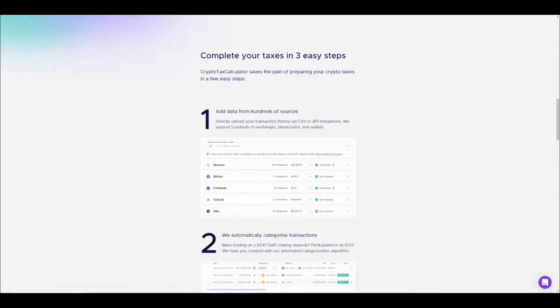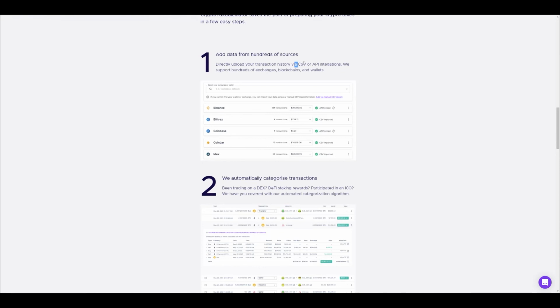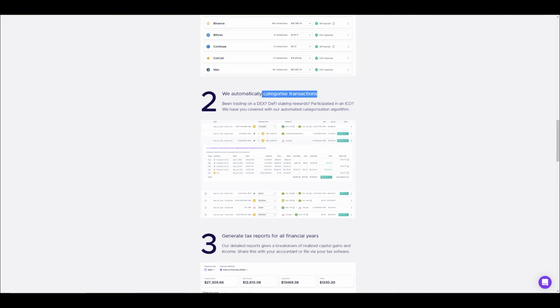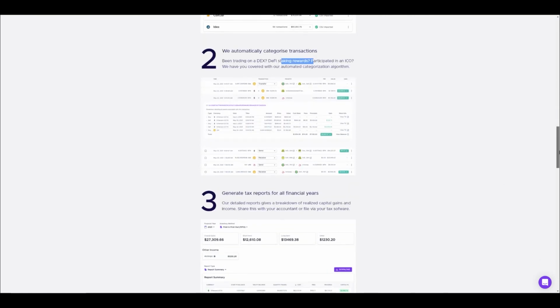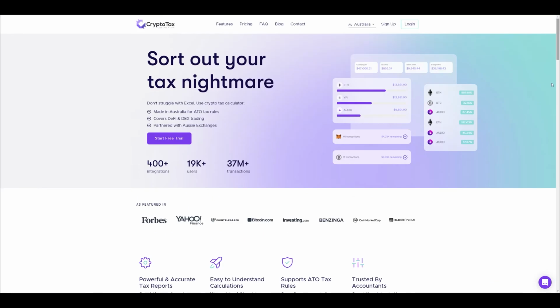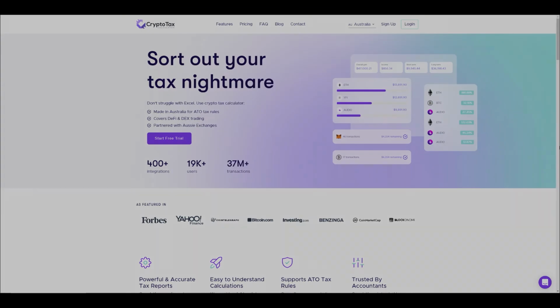Let's have a look at some of the features. So the imports can happen via CSV or API integration, as you can see at the top. Categorizing transactions is obviously very important. So as I mentioned earlier, you can earn interest and income from DeFi or decentralized finance. So it covers all of those types of transactions here and calculates the tax appropriately. You can generate tax reports for all financial years and not just the current one. So that's a pretty robust solution.